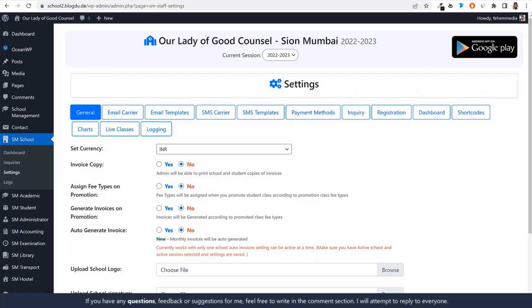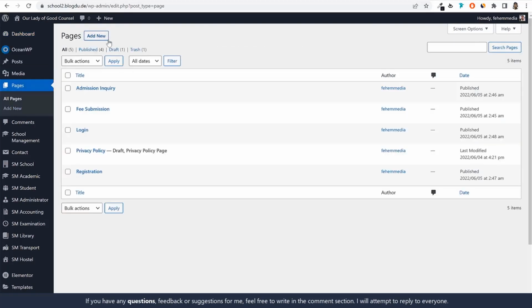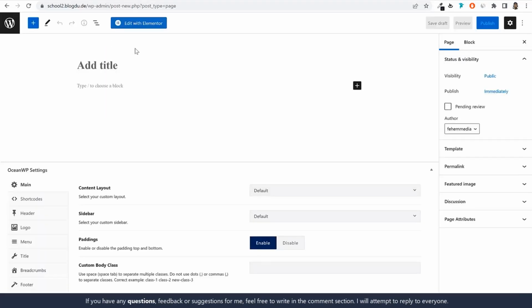Only the designing part is now left. So let's see how we can start designing the website. For that, first again, come back to the dashboard. Now let's start with the home page. For that, we'll have to create a new page. So click on pages, add new, and let's give it a title of home.